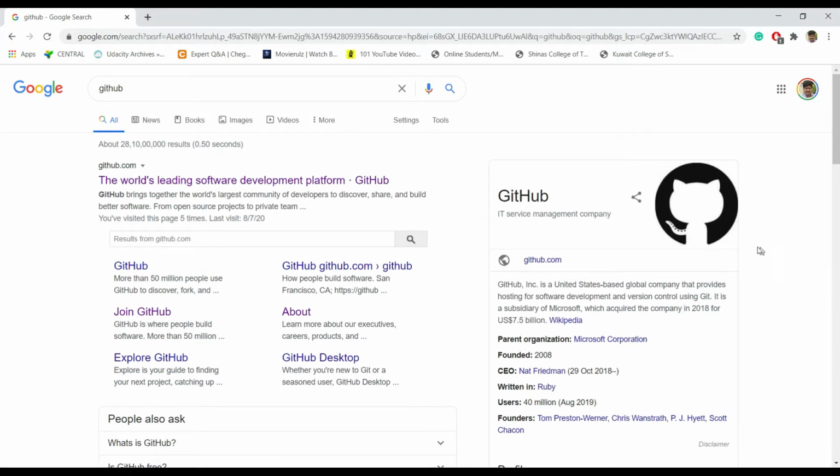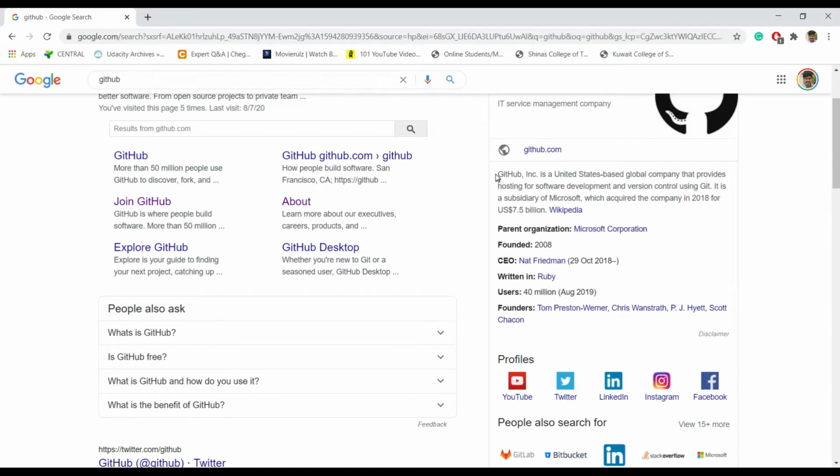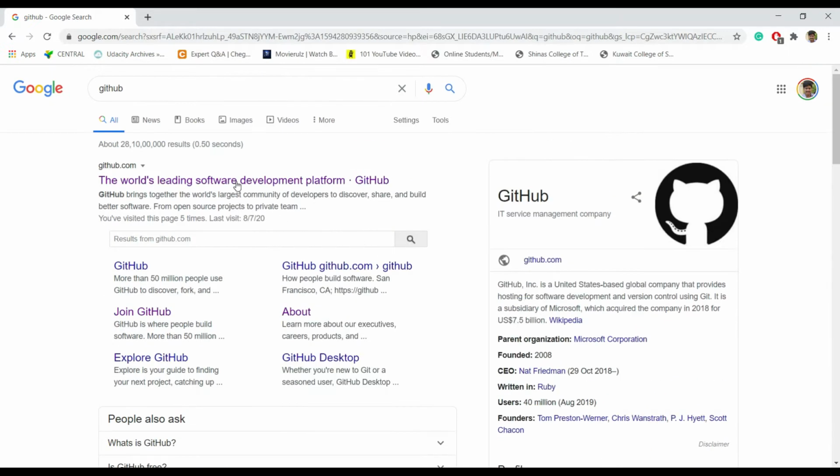So this is the home page of your search result. You can check some information about GitHub. GitHub Incorporation is a United States based global company that provides hosting for software development. So you can perform version controlling using GitHub. Whenever a group of members, like 4 to 5 members or more than 10 members, are working on the same project, you can deploy your code on GitHub and perform versioning operations, and based on the accurate version you can commit the code.